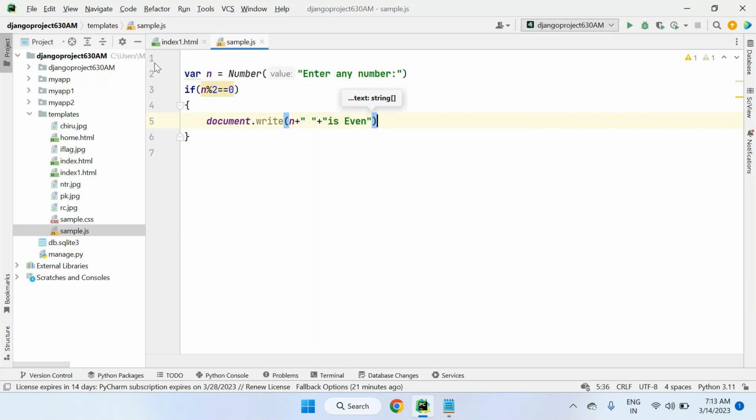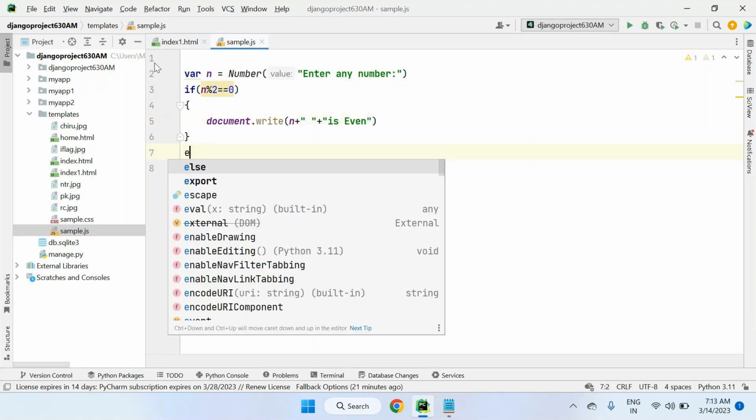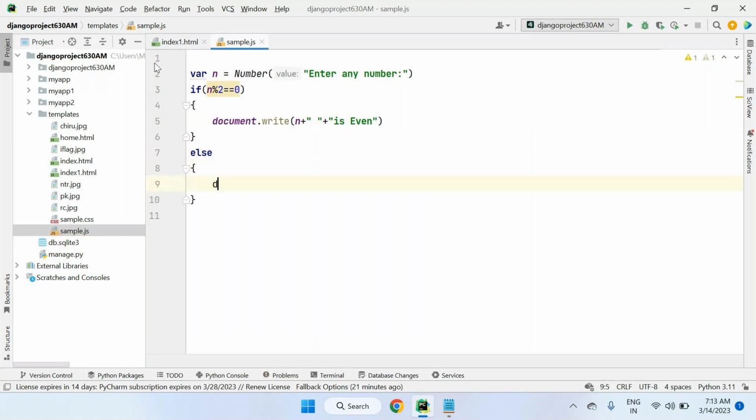In the else block, I'm saying the same document.write to print the message in the web page. By using JavaScript we use document.write. So here I'm trying to say is odd number, like this. A semicolon is not compulsory, it's optional, because it is an interpreted language. If you use a semicolon, it's correct only, but it is not required. So this is my sample program.